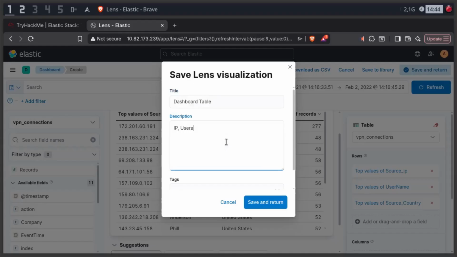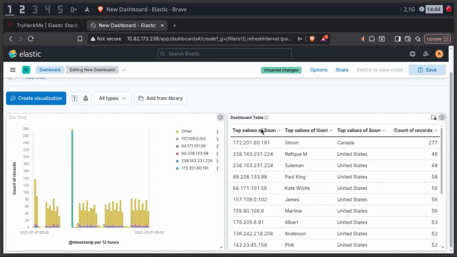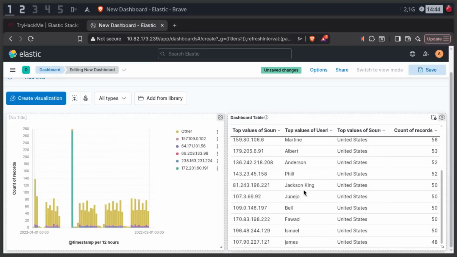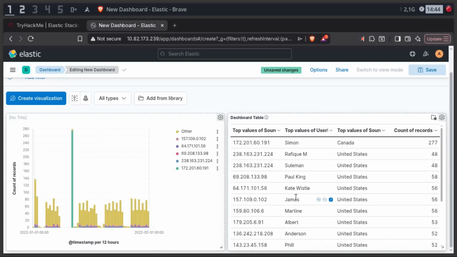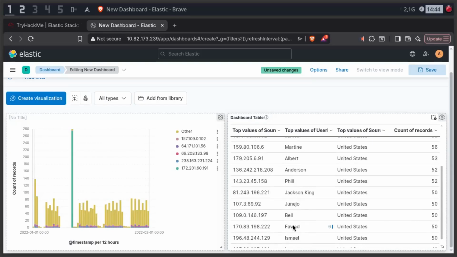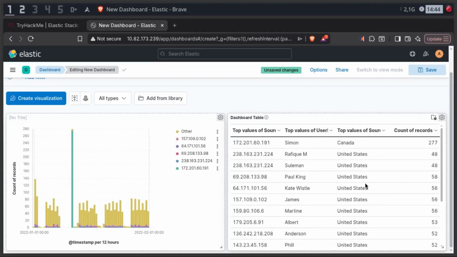IP, username, country. Tags. No tags, it's too much. Really wasted a lot of time. So I guess we can kind of do this. There's a lot of usernames I didn't even check. There's uppercase James, lowercase James. Yeah, different IPs. There's a lot of stuff.